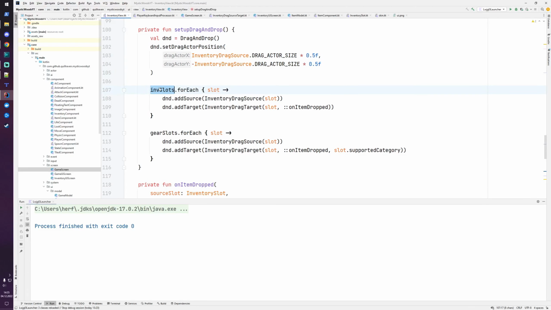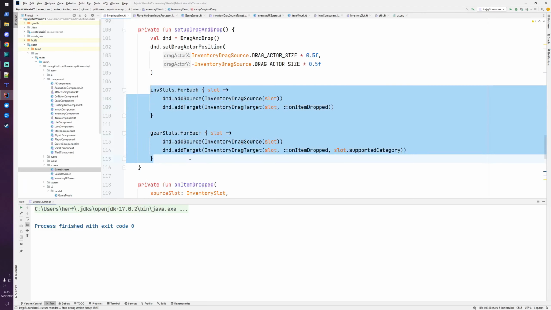Then we make every inventory slot and also every gear slot a drag source and also a drag target. And all the logic of the drag source and the drag target, we covered that before. And with that specific setup, and also, this is very important, by setting the stage as an input processor, we can then correctly drag and drop things around in our inventory view, which is great.